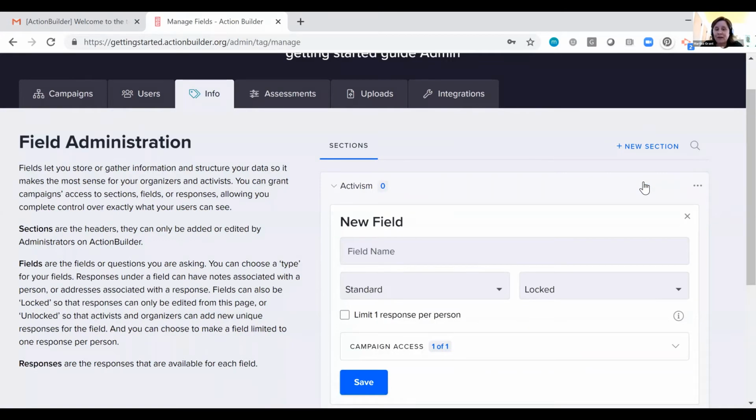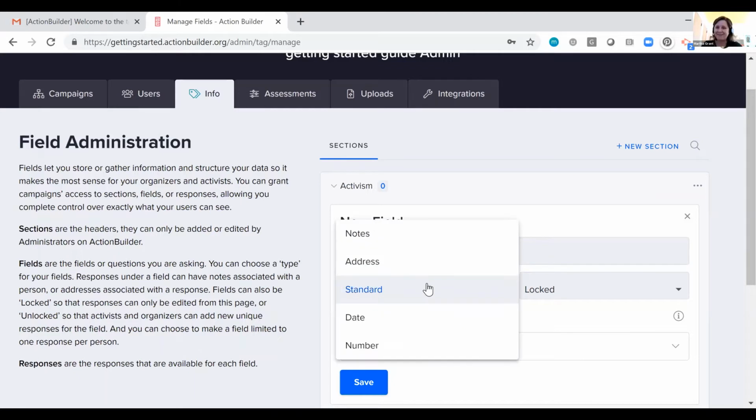I'm going to create a field. Fields in the system are ways of keeping track of any information. So these you could think of as questions or as groups of data points. I'm going to call this field Action Participation. So this is where our organizers and activists are going to keep track of all of the different actions that anybody has participated in. We have 5 different types of data points that you can have in the system.